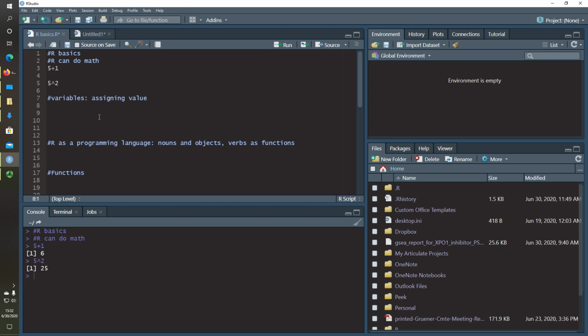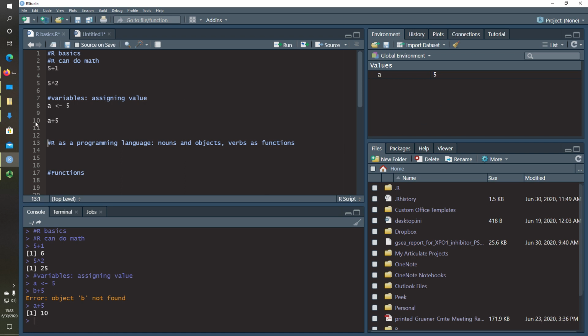The other thing, and why it's good to start with math, is because of variables and assigning variables in particular. Similar to math, if you want A to be a value, you could just have it be 5. Apparently 5 is my favorite number right now. And you can see that A is now interpreted as 5. So if you were to say, before doing this, let's just say B, because B doesn't have a value, B plus 5, R is going to say object B is not found because it wasn't assigned to anything. But now if I put A plus 5, you're going to get out that it's 10, 5 plus 5.